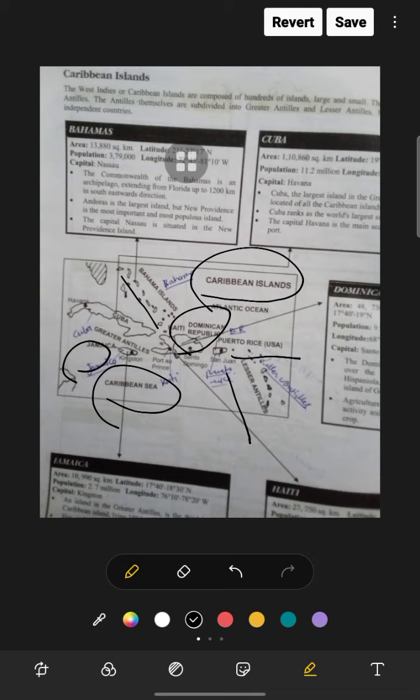So Cuba, the capital is Havana. Bahamas, the capital is Nassau, and Jamaica capital is Kingston, and Dominican Republic, the capital is Santo Domingo. So some capitals like that are important here. Bermuda, the capital is Hamilton. Bermuda Island is very important.